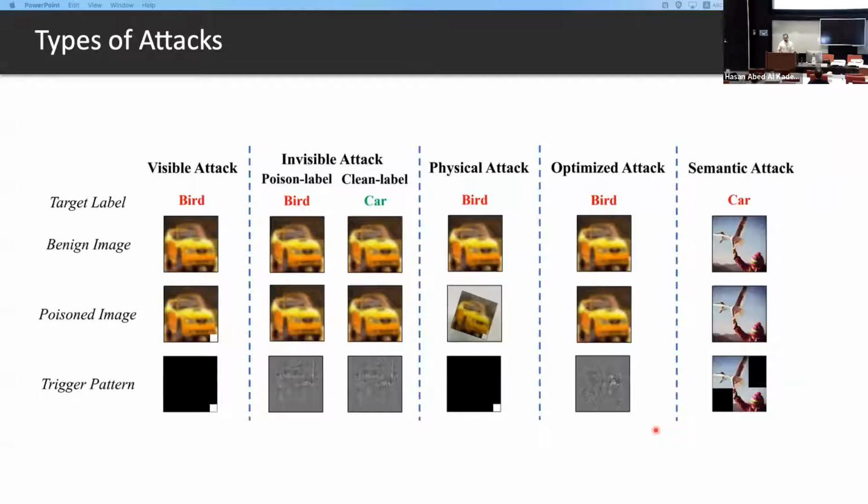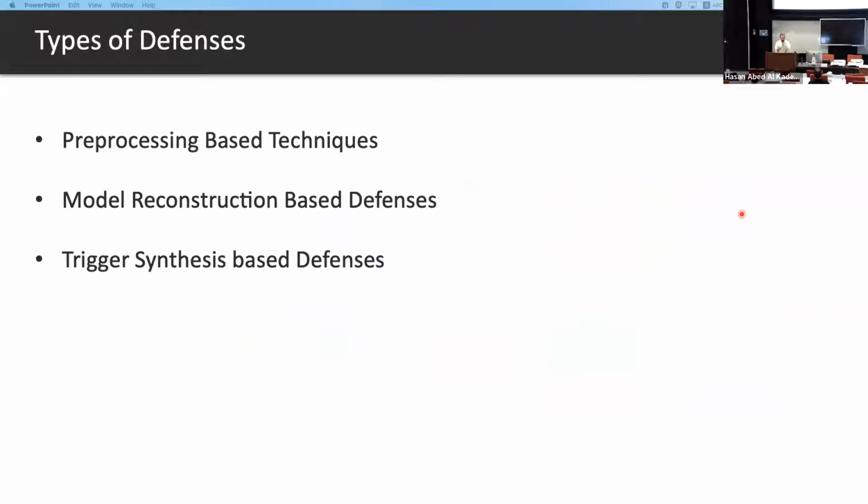Okay, so types of attacks, we have visible attacks. Basically, it's like stamping the lower right corner. Visible attacks are usually obtained in a manner very similar, either through random noise, like Gaussian noise, which is imperceptible, or through optimized attacks where you optimize a certain loss function to get your trigger. Physical attacks are like rotation or changing the lighting, and semantic attacks are usually limited to occlusions and so on. Types of defenses, we basically have 3 types of defenses.